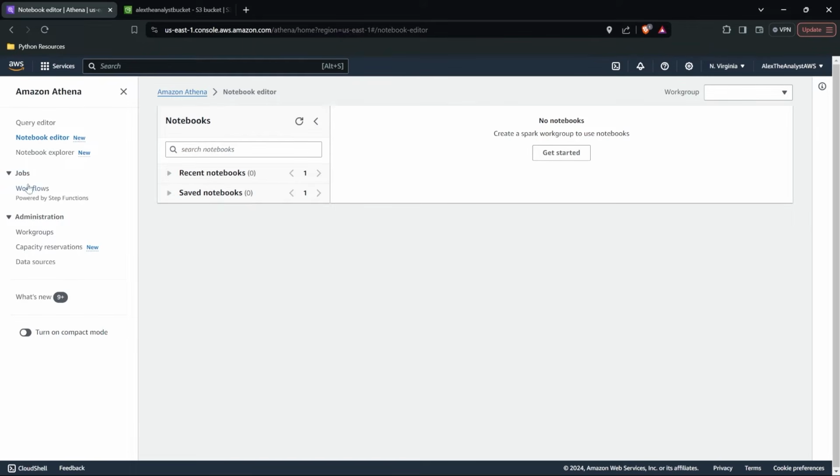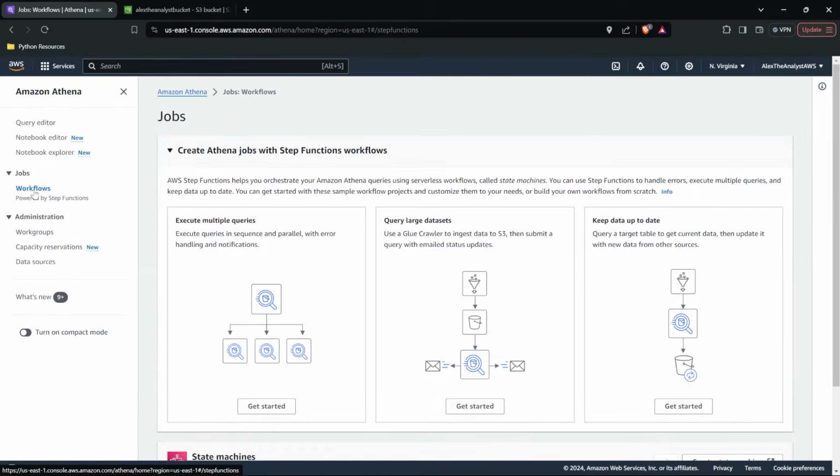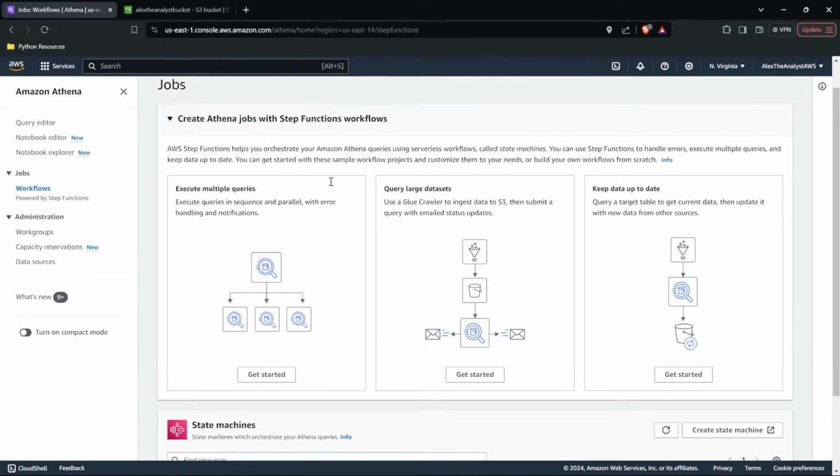But another thing we can do, which is within jobs right here, is we have something called workflows. Now, workflows are how you can create different pipelines and different orchestrations with your data and with a bunch of different tools within AWS. This is definitely a little bit more advanced and not something that most people are going to use within Athena. For a lot of orchestration, data flows, data pipelines, you're going to be using Glue. And so within Glue, we'll be taking a look at how we can set everything like this up.